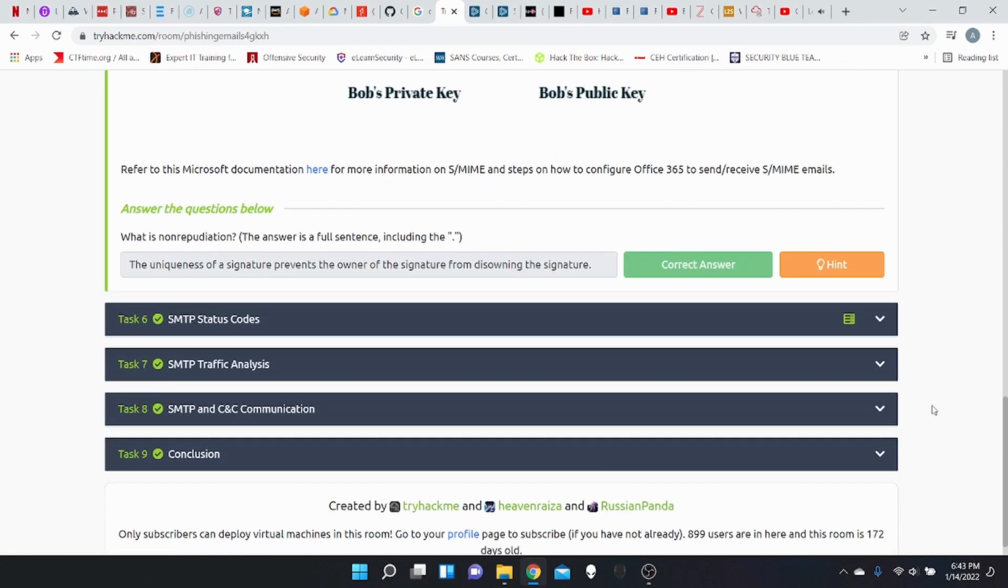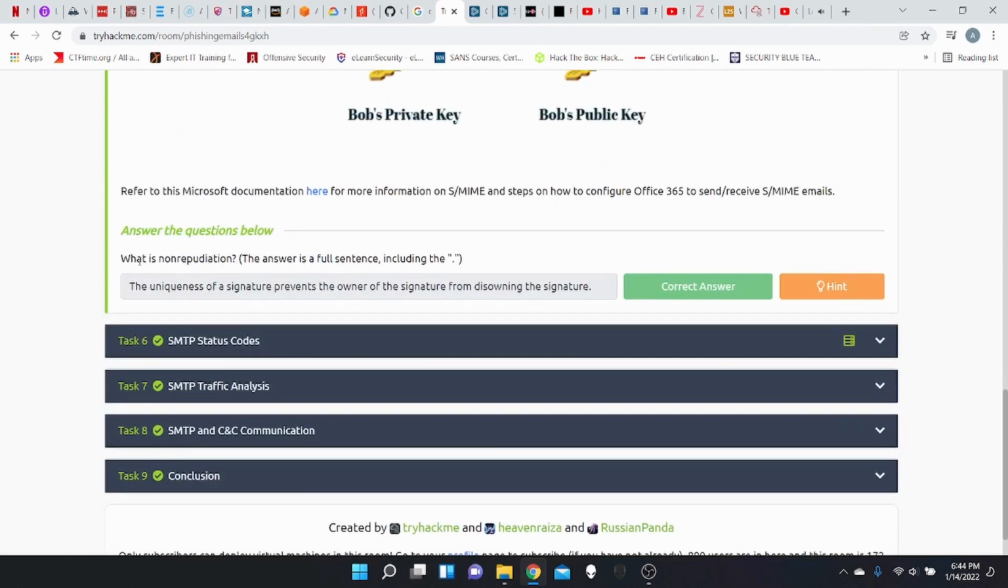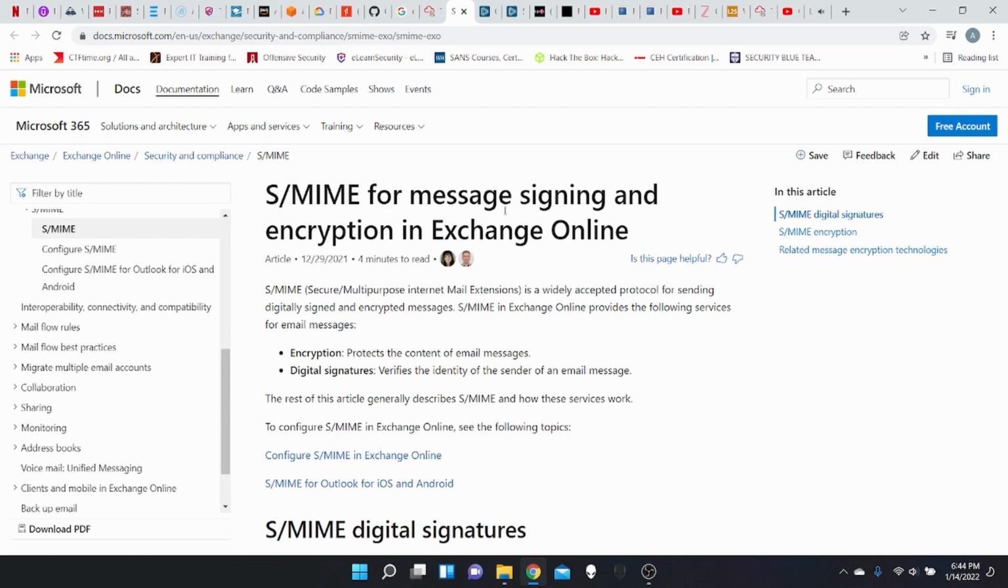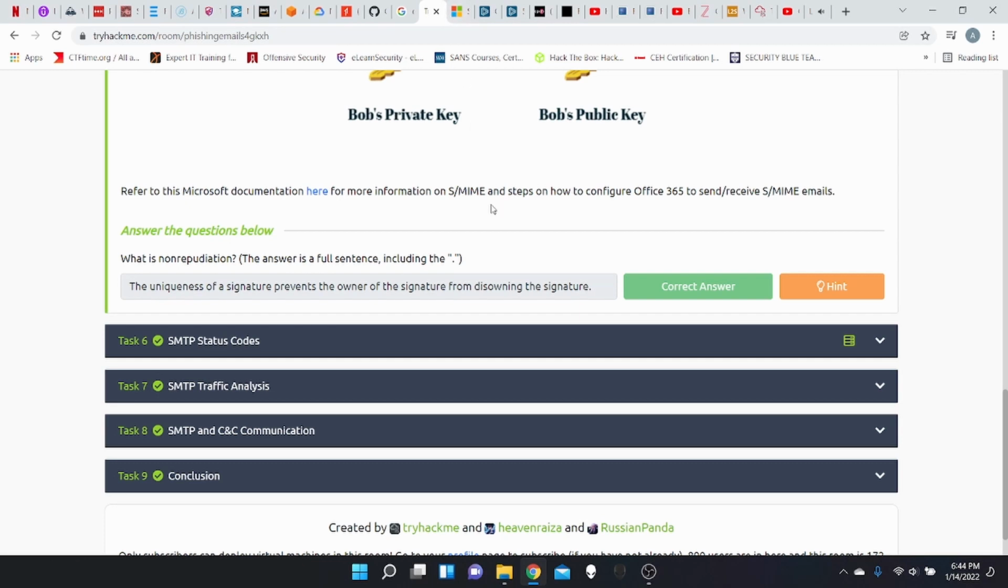They say to refer to the Microsoft documentation here for more on S/MIME and steps on how to configure Office 365. So they're asking you, what is non-repudiation? The answer is a full sentence. If you look at the document right here, non-repudiation: the uniqueness of a signature prevents the owner of the signature from disowning the signature. That will be your flag right there.